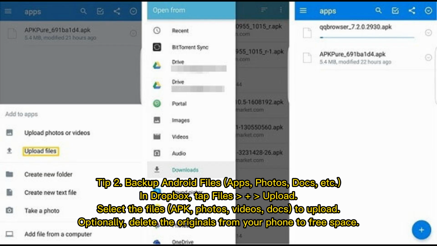Tip 2. Backup Android files: apps, photos, docs, etc. In Dropbox, tap Files plus Upload. Select the files APK, photos, videos, docs to upload. Optionally, delete the originals from your phone to free space.